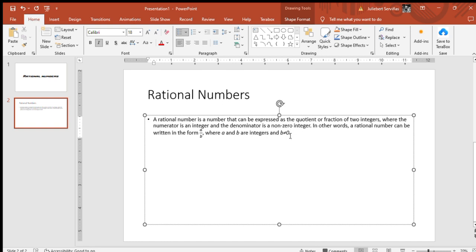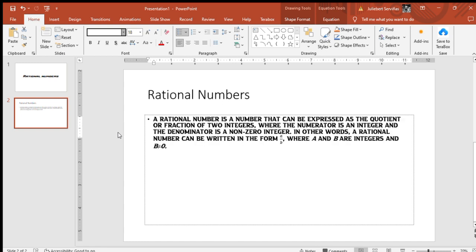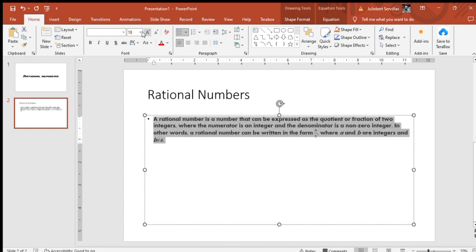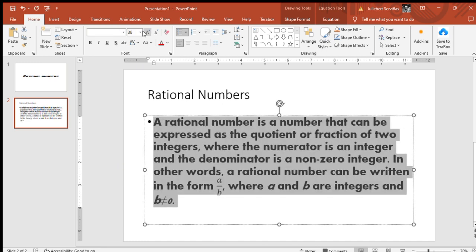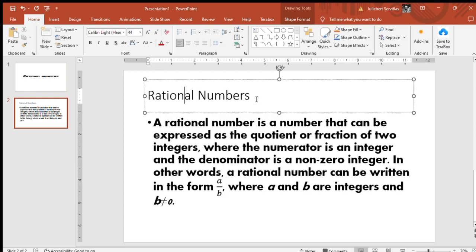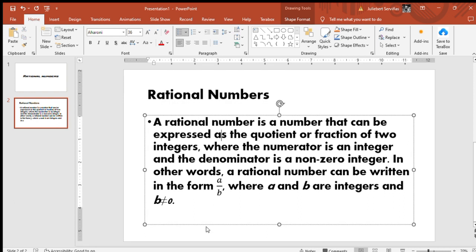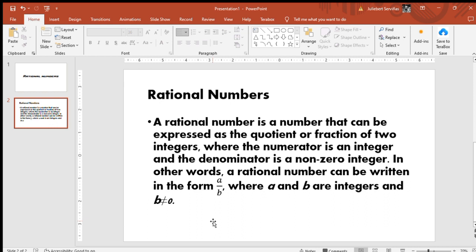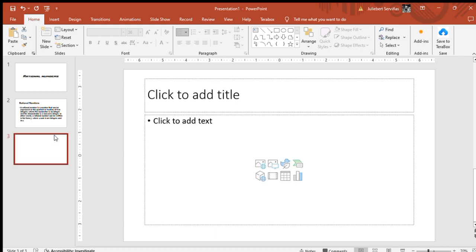Okay, next we will make it more visible. Just select the content and then change the size and font style, and also the title in the upper part, to make it more visible. Next is add again a new slide. Just click the bottom side and then enter.